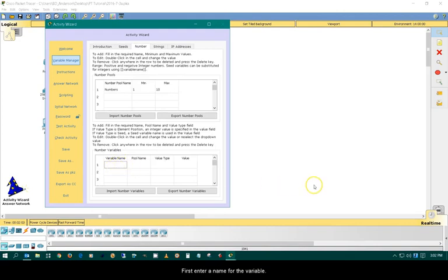First, enter a name for a variable. Then select a pool to draw from. Finally, select the value type. Random is the default setting.